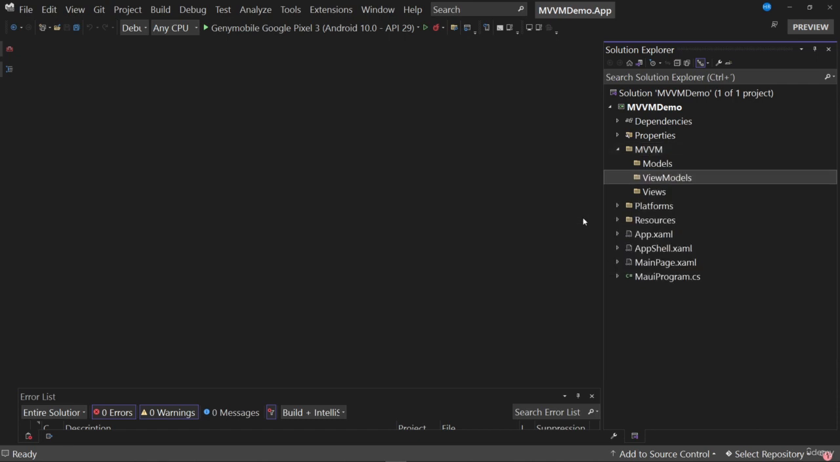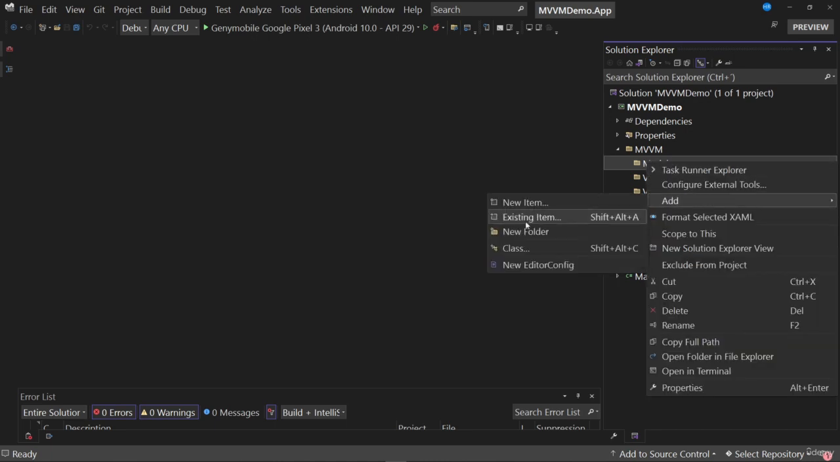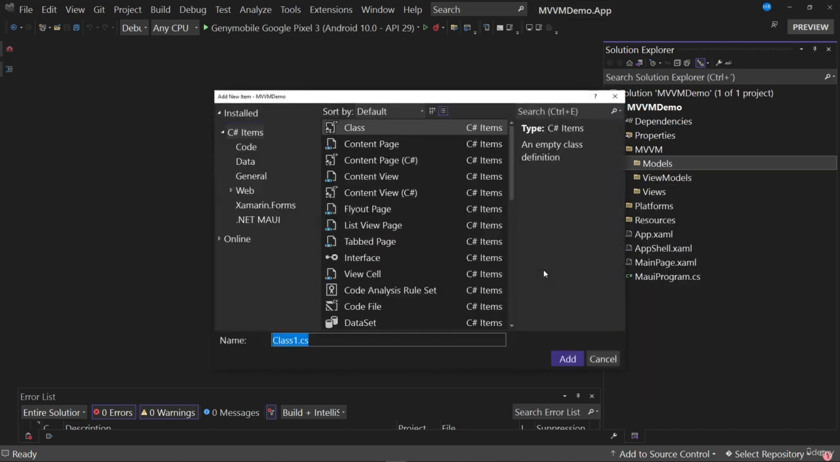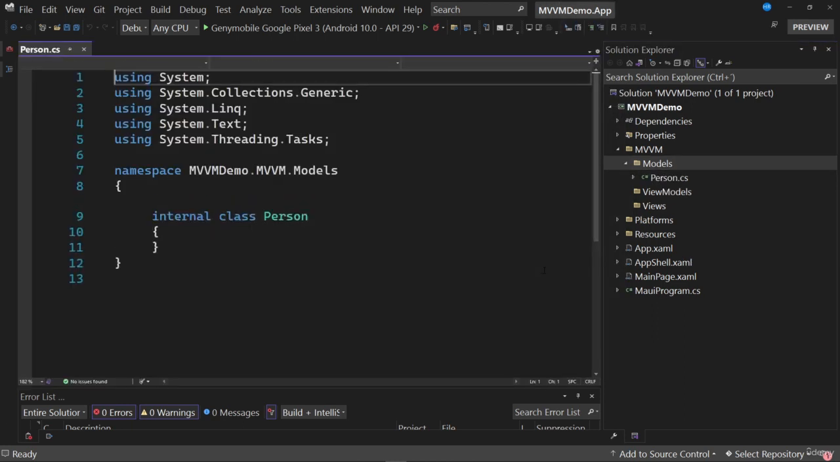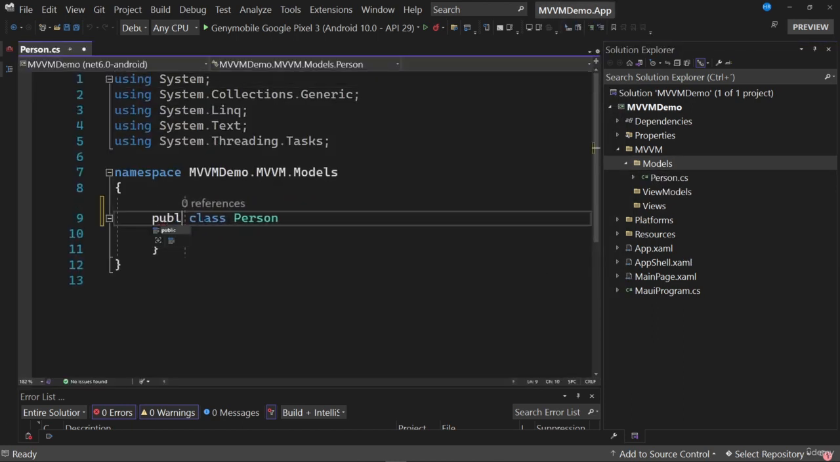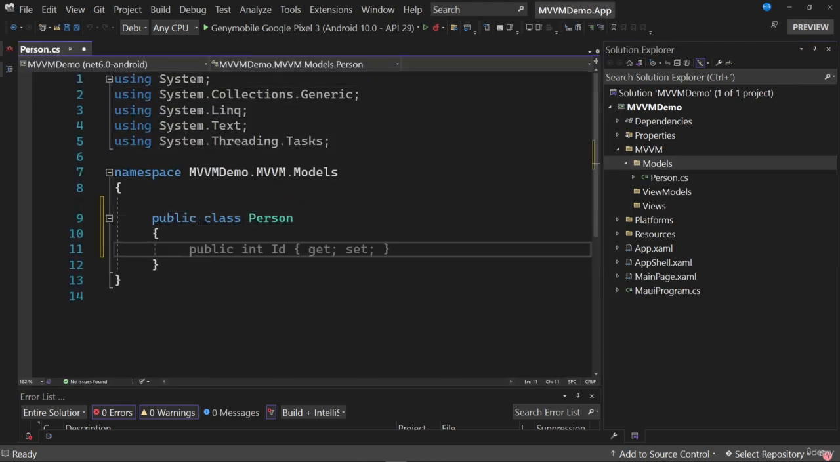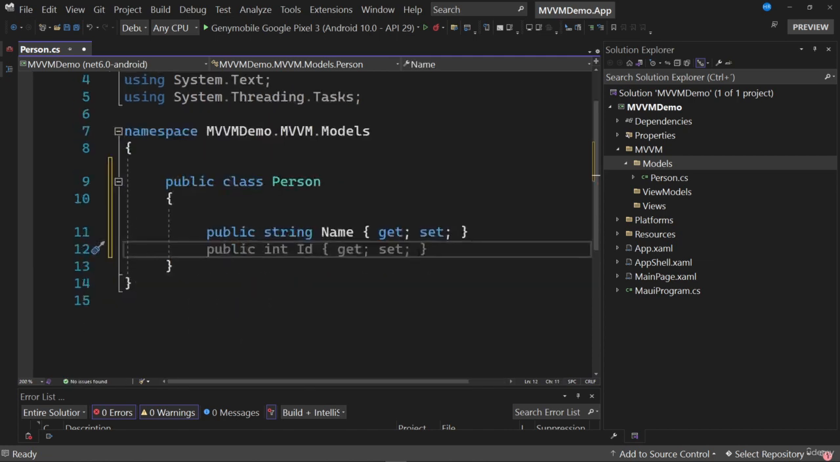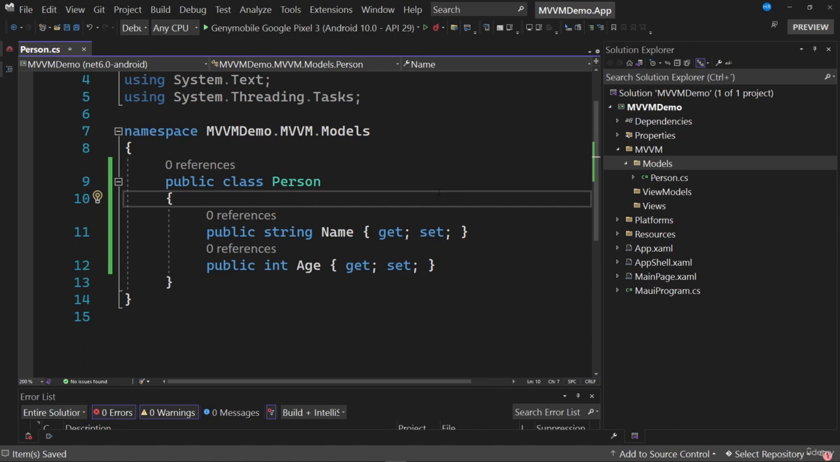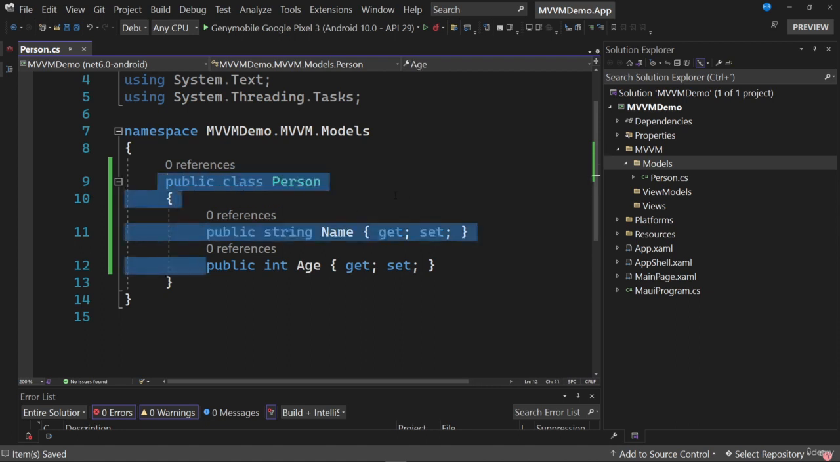To perform this test, we're going to start by defining a model that is part of the application. For this, we're going to create a new class. We're going to call it, for example, Person. We're going to make it a public class and only define a couple of properties as part of the class to keep things simple. The second property is going to be of type int, and it's going to be called age.